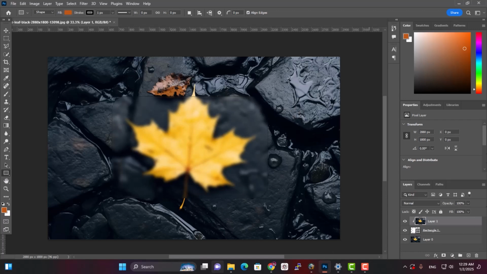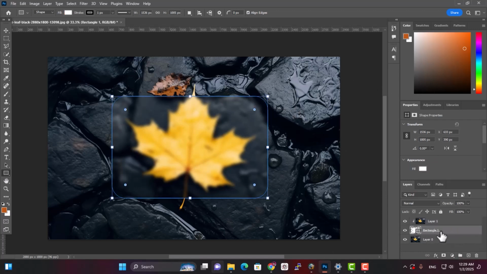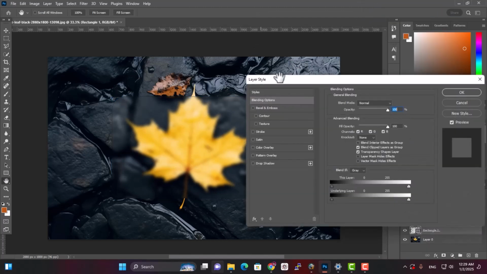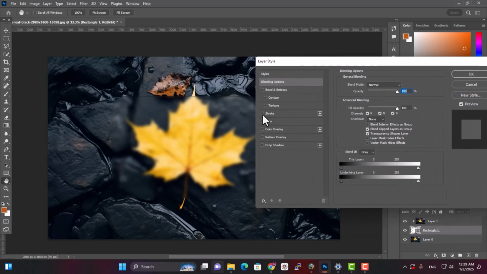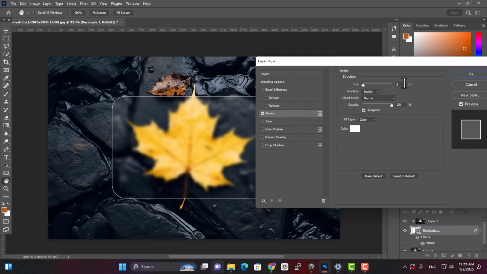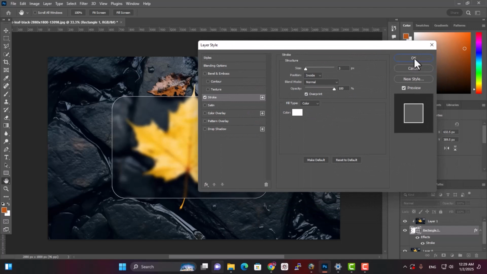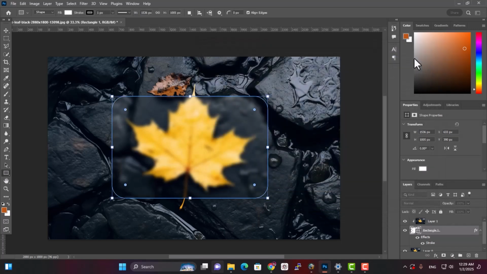Well, now to organize it a bit more, I go to the rectangle layer itself and bring up the blending options. I select stroke. If stroke doesn't exist, you can summon it from this section. When I choose stroke to the size I want, now 3 seems to be a suitable size for me. Now that it's set to 3, I press OK.